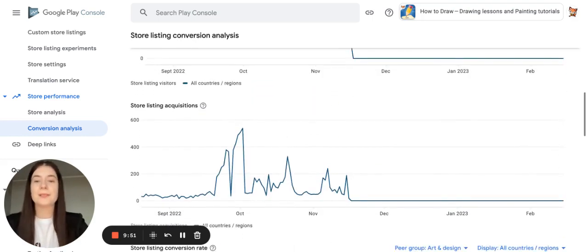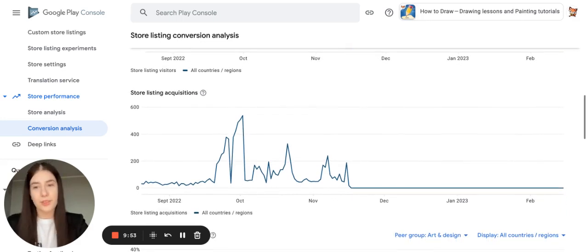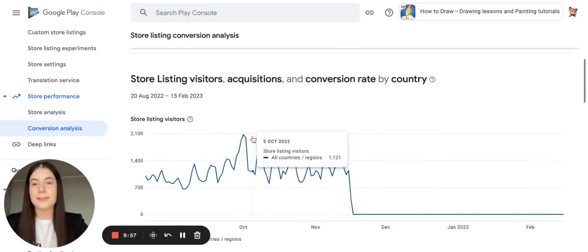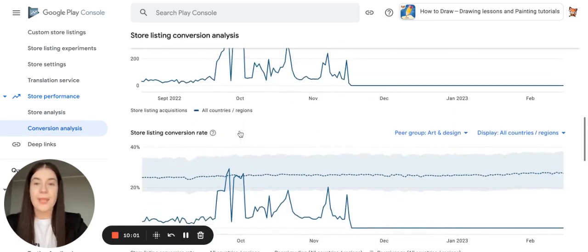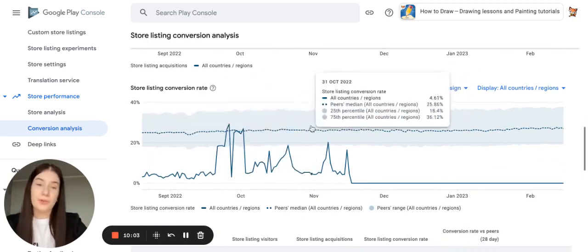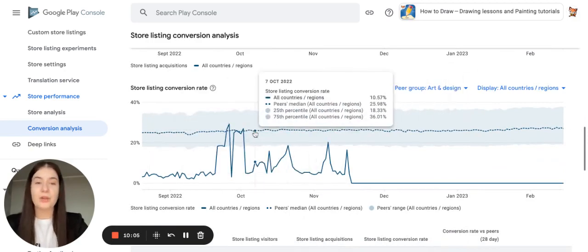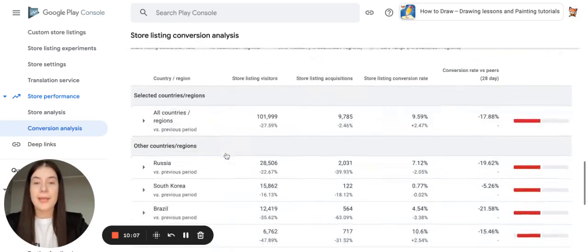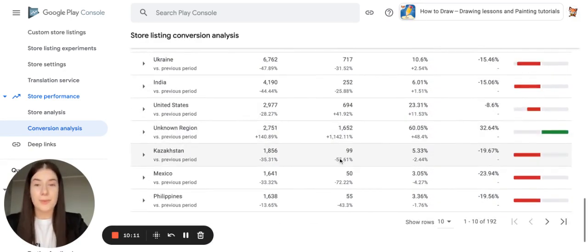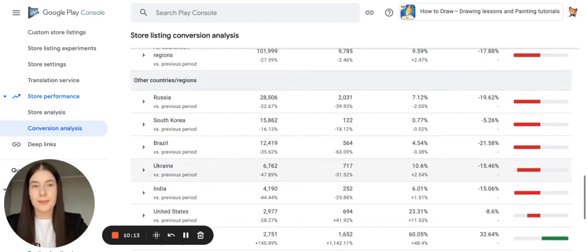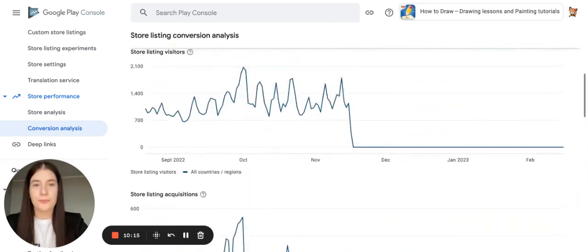The next one is store listing acquisition. It shows how many users from the ones who visited the store listing have installed the application. And it is the conversion rate, so the information is shown in percentages. And here you can see the data table as well to be able to analyze this information.